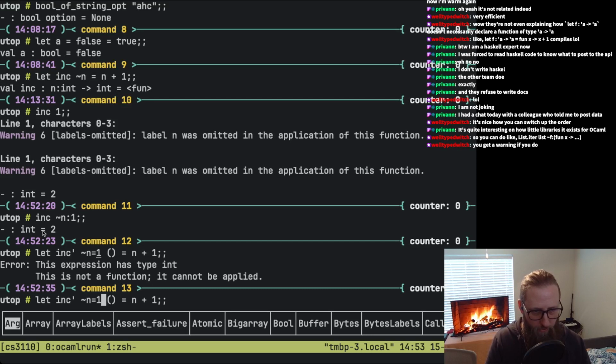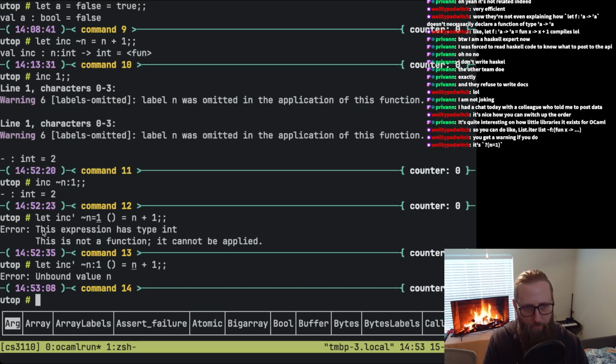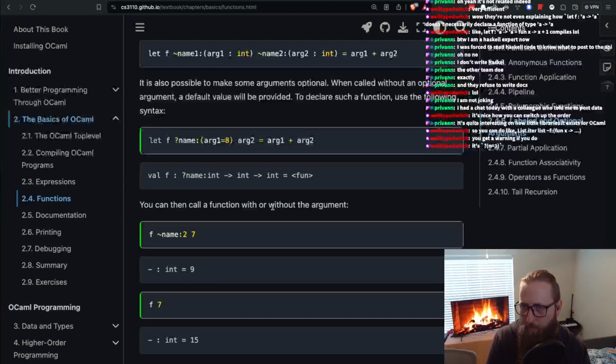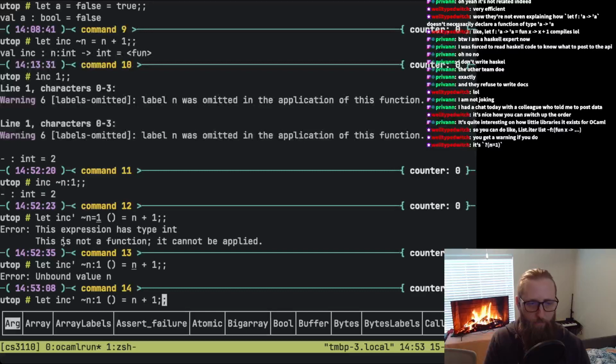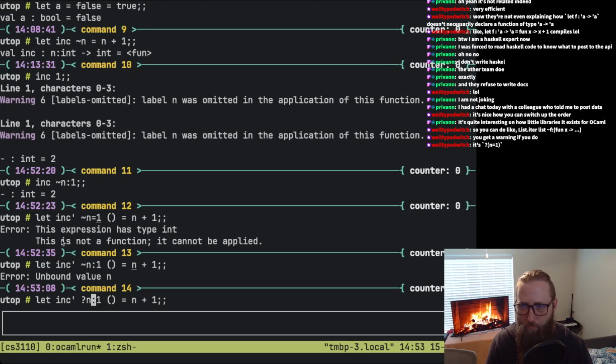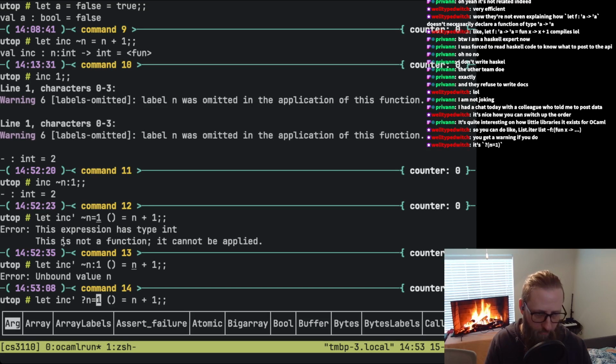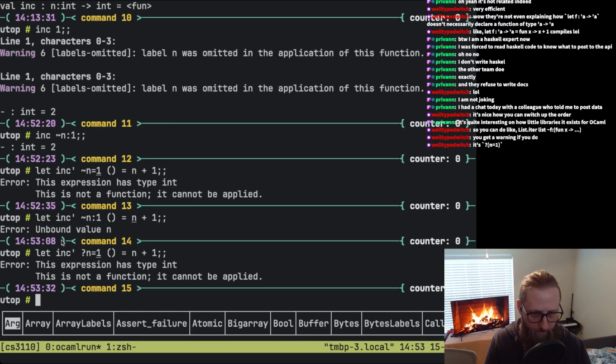This expression has type int. This is not a function. It cannot be applied. Oh no, it's not this, is it? Am I forgetting how this works? Unbound value in. Okay. How did he do it? Oh, I forgot the optional. That was the problem. I forgot to mark this as optional. It's this, isn't it? No?